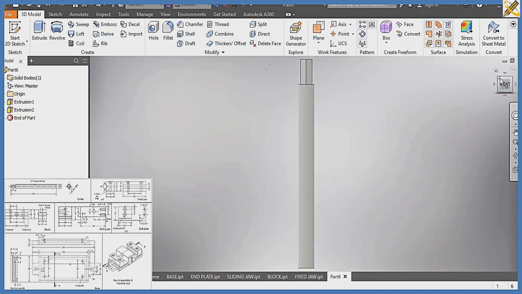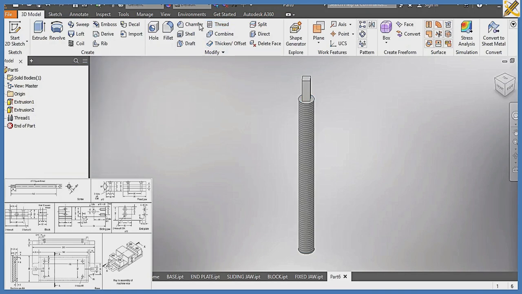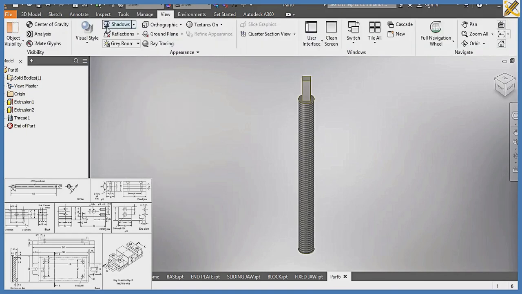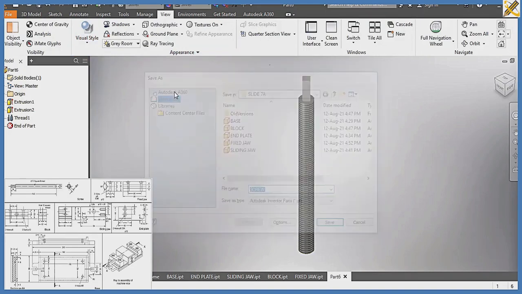So we are not done yet. It is a threaded screw, I'm going to pick my thread, so the whole of that. So view, let me use silver this time, silver, view, visual style, then realistic. Then I'm going to save it as screw, then enter.